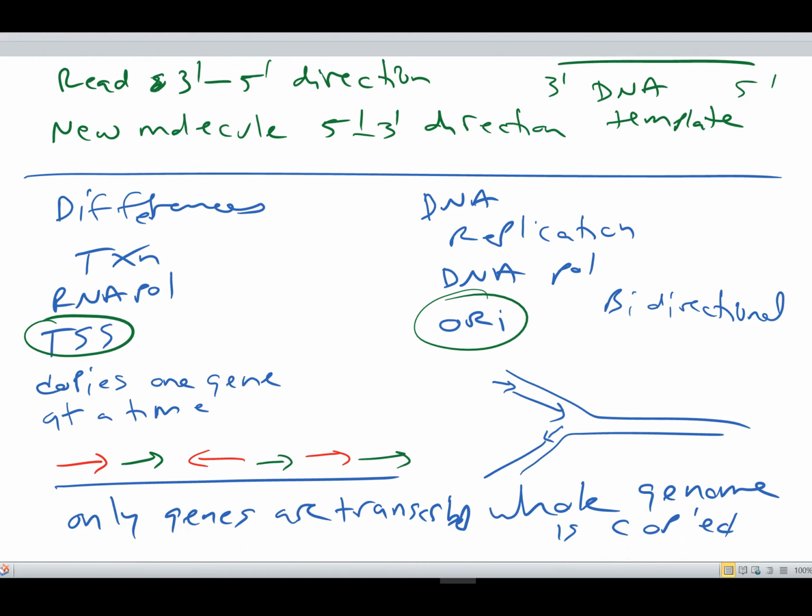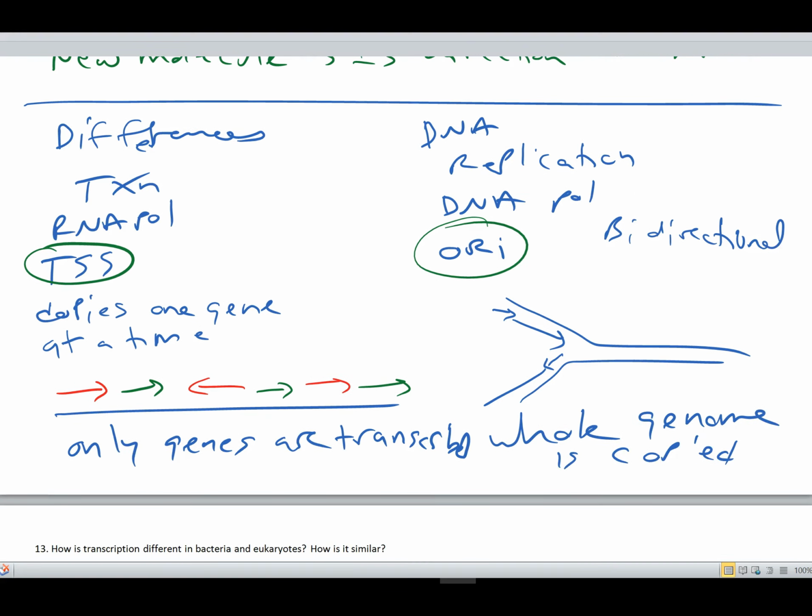Now, transcription, I've drawn these arrows in different directions. So transcription can happen in either direction, but it doesn't always happen in both directions. And it will copy a different strand. So if we've got DNA like this, if we're transcribing in this direction, we use the bottom strand as a template. If we're transcribing in this direction, we use the top strand as a template. Oh, the other thing that's important is transcription doesn't need a primer.